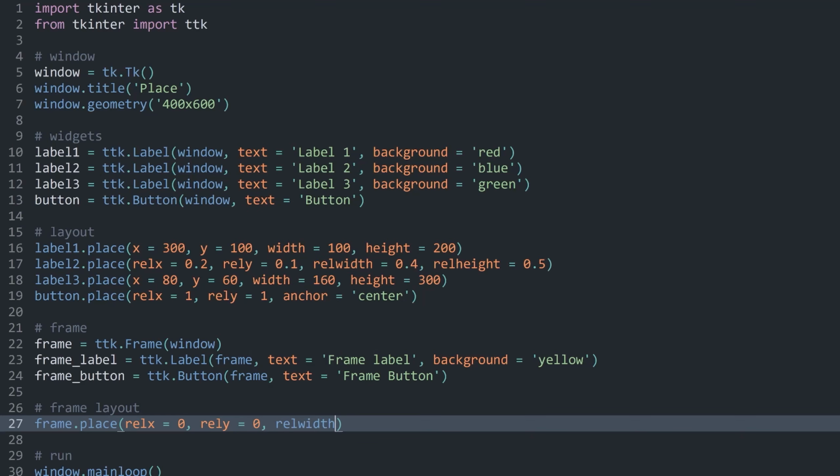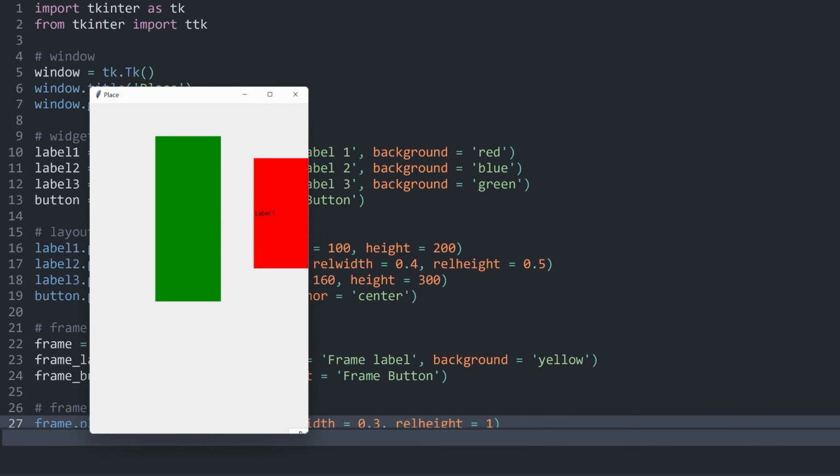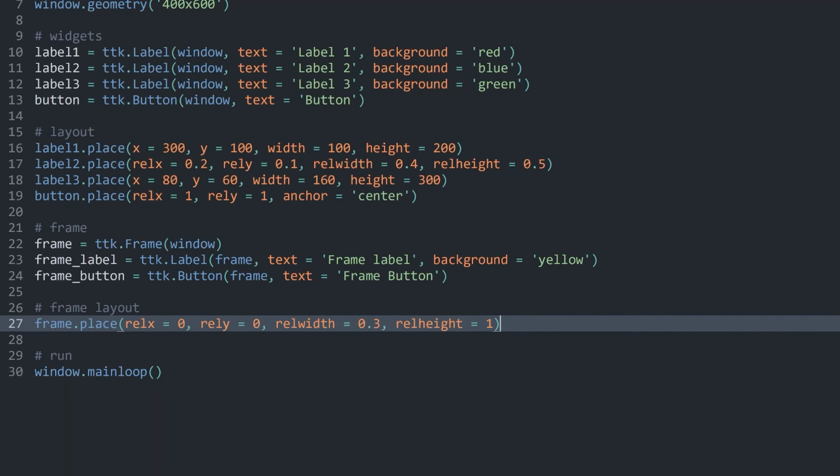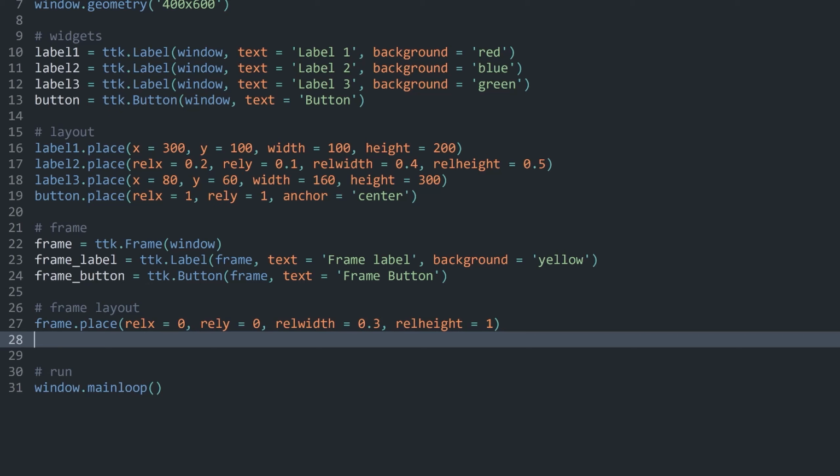The width, I want to have 0.3, and the relative height is going to be 1. That way, if I run the entire thing, we can't really see it. But the frame we have just created is going to cover an area roughly this size. And I am very, very bad at drawing straight lines. Inside of this, I want to place the frame label and the frame button.